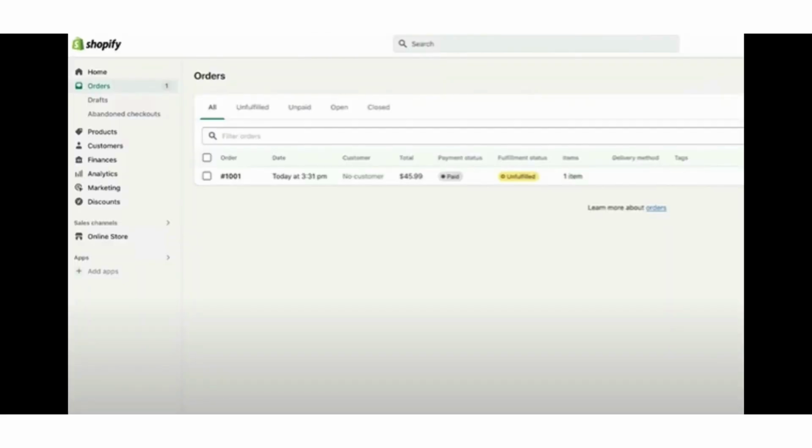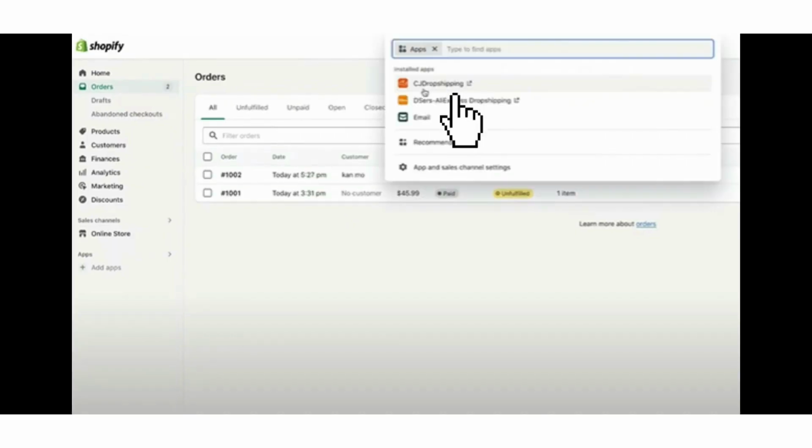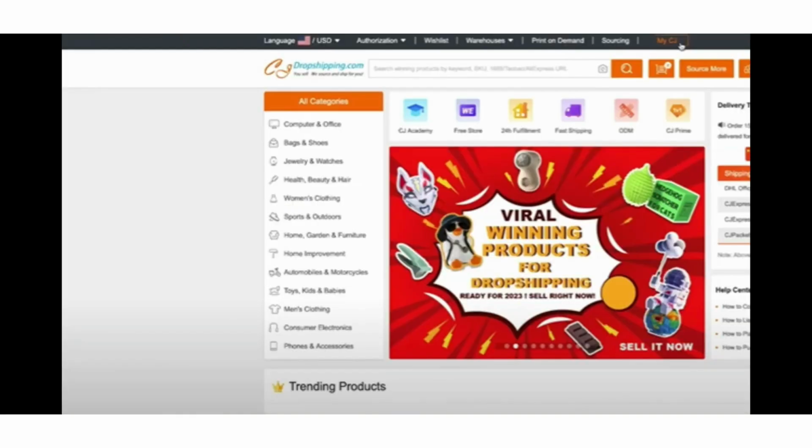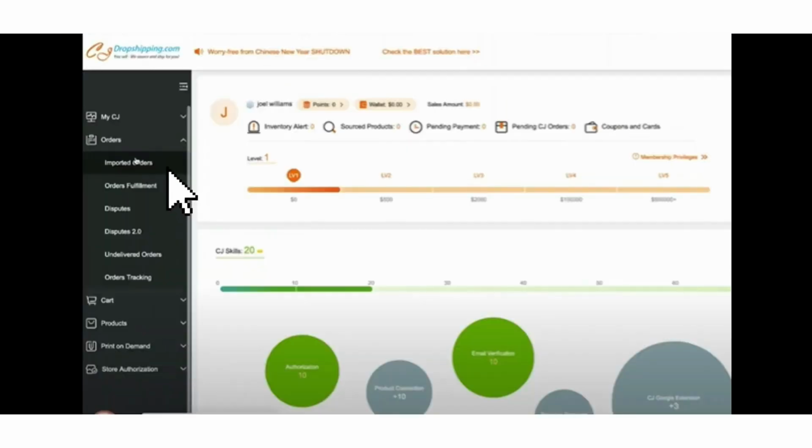The very first thing that you need to do is go over to My CJ. Then you want to go all the way down to orders, and then go to imported orders. After this, you want to go ahead and sync store orders. Click on the sync store order button, and you can see there's this bar right here. Go ahead and click your store and then sync by time. Then we can sync the orders from today.